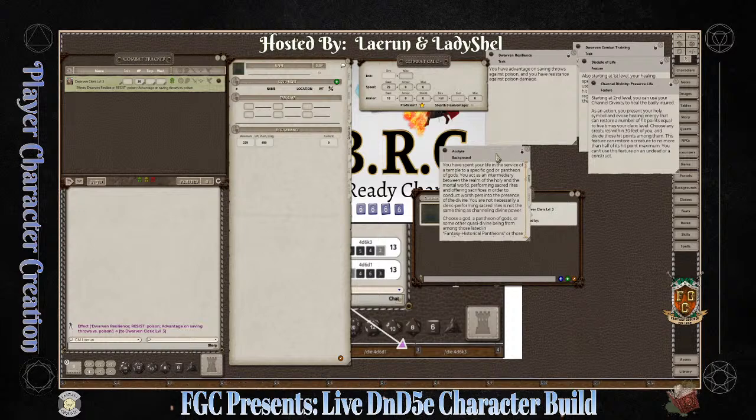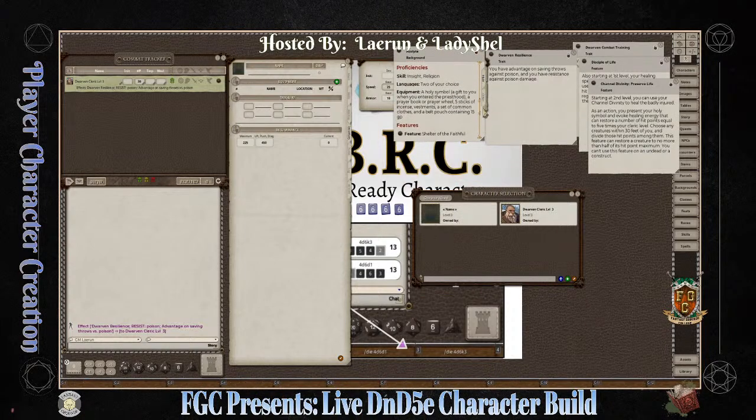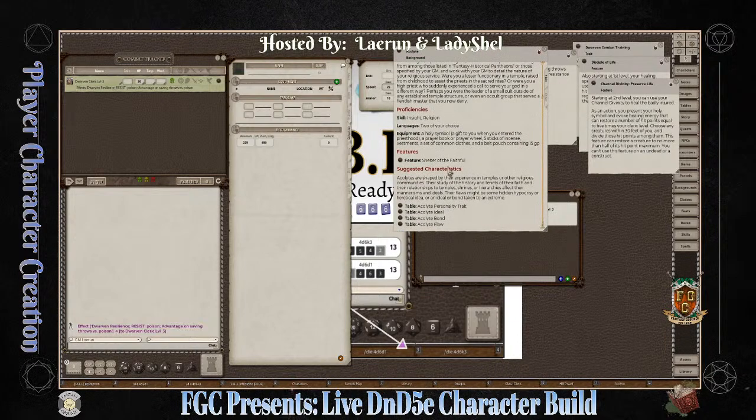So for instance, the Acolyte. If you scroll down on the background, you have your feature. It tells you what you get. So you get a holy symbol, a prayer book, some clothes, your vestments, which is your robes and stuff, and a belt pouch with 15 gold. So you'd have to manually come in here and hand type in whatever gold you get. And then for the equipment, you have to go to the items area.